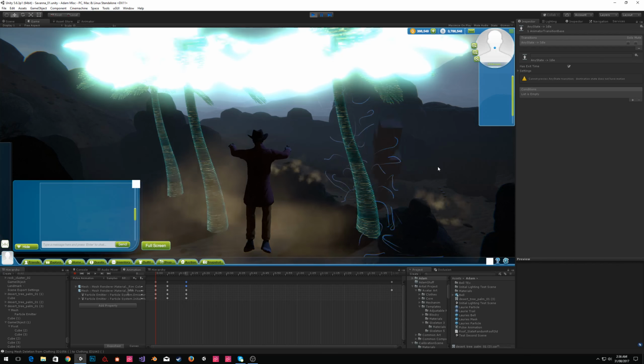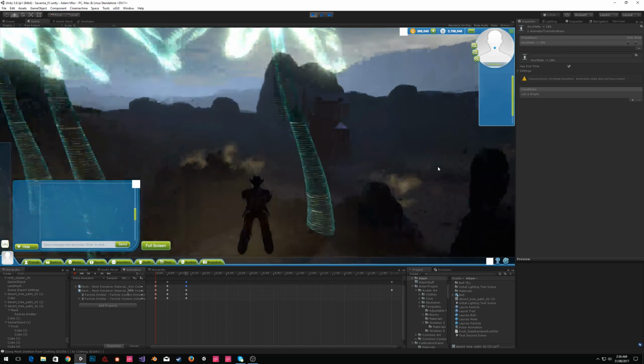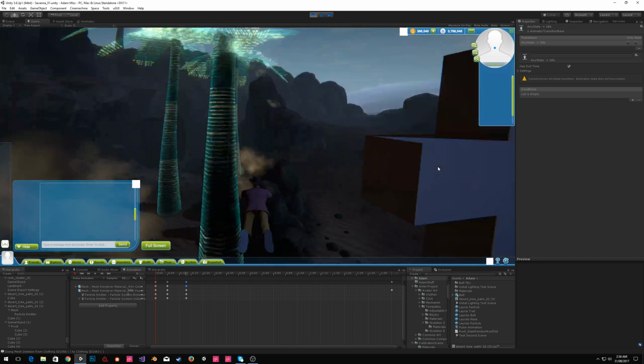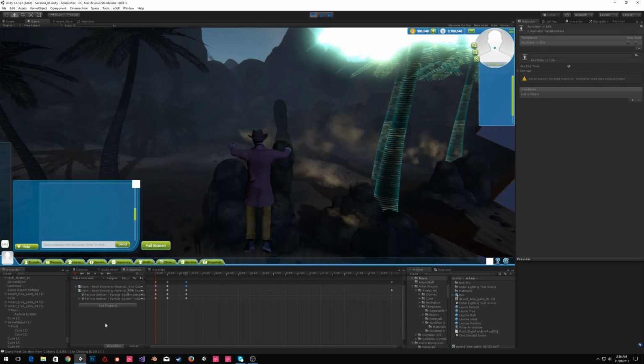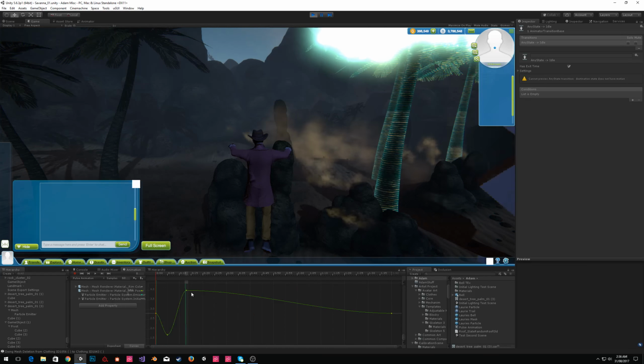As I said, not the most interesting of little animations, but it does show the potential for what you can do here as far as animating goes. Now, if I don't want to go into the animator and edit those values, because I don't like the curve as it is, you can actually edit these animations at runtime as well.